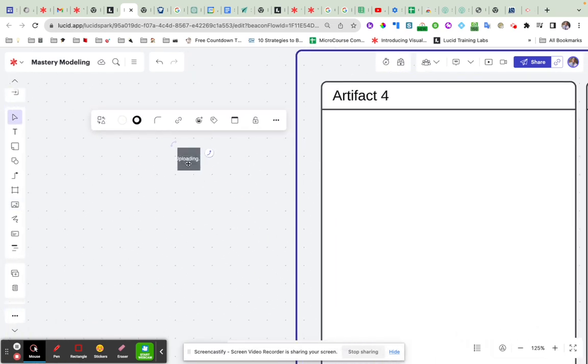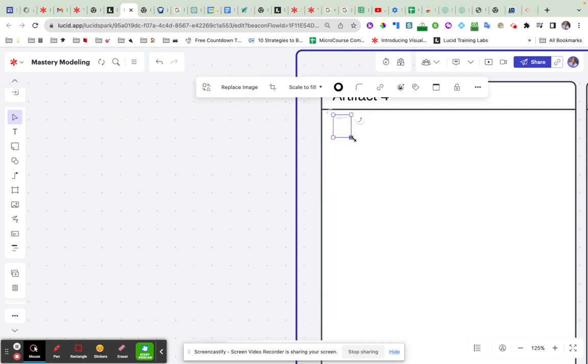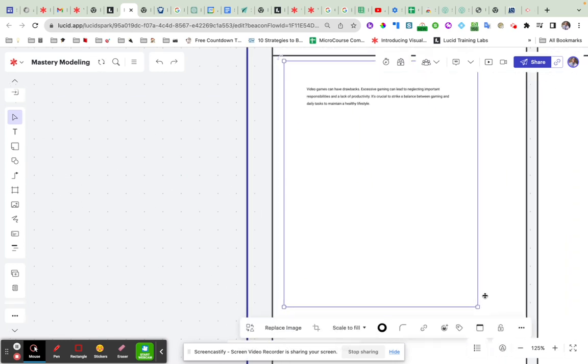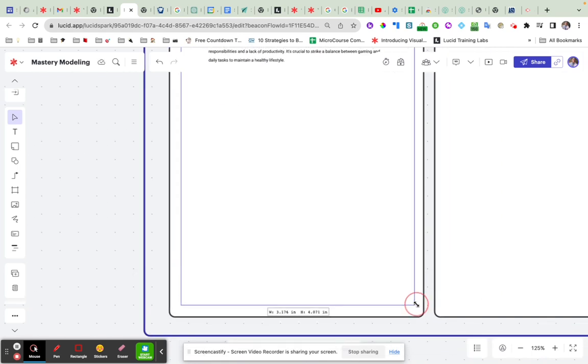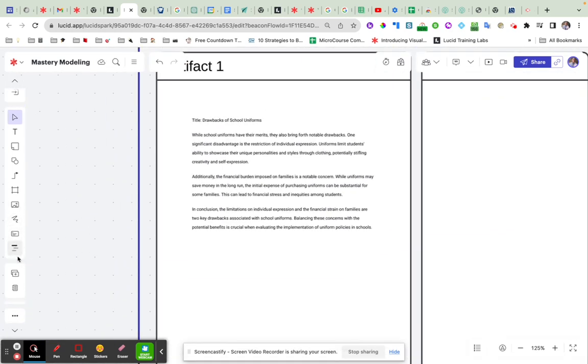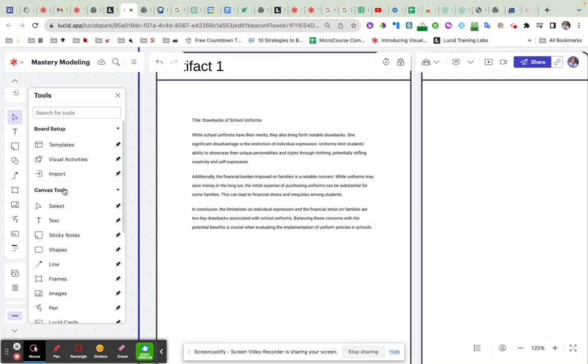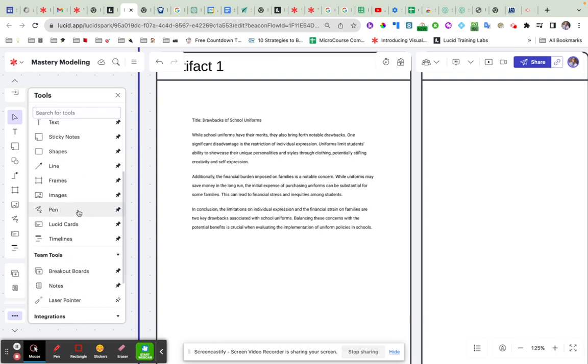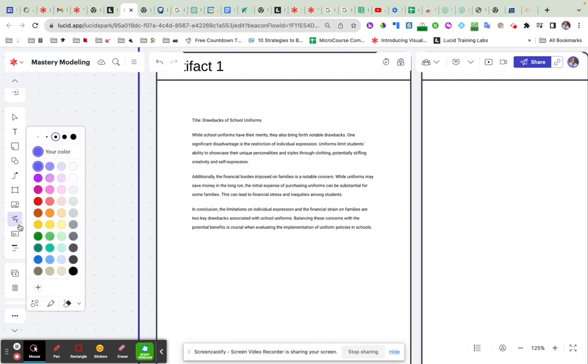Now, once you have the artifacts in, and you lead the students to the board, or if you have this loaded in the breakout board, students are then able to look at each of the artifacts. They can use tools such as the pen tool, which is right here. So for example, they could use the highlighter and the pen tool to highlight parts of the article. They can use the pen tool itself to make notes in the margins of the article.